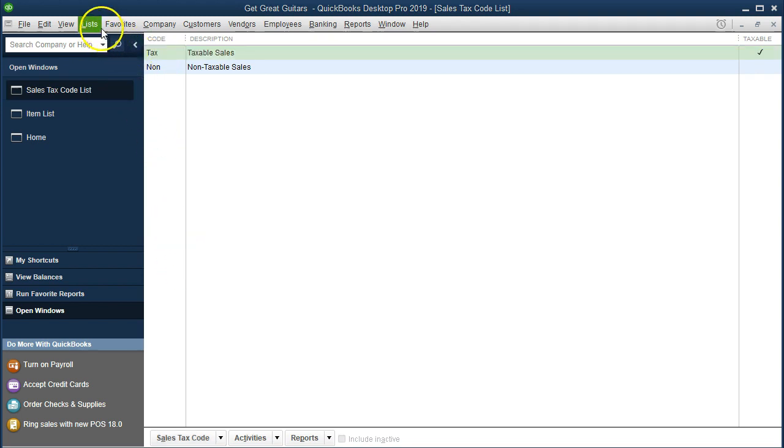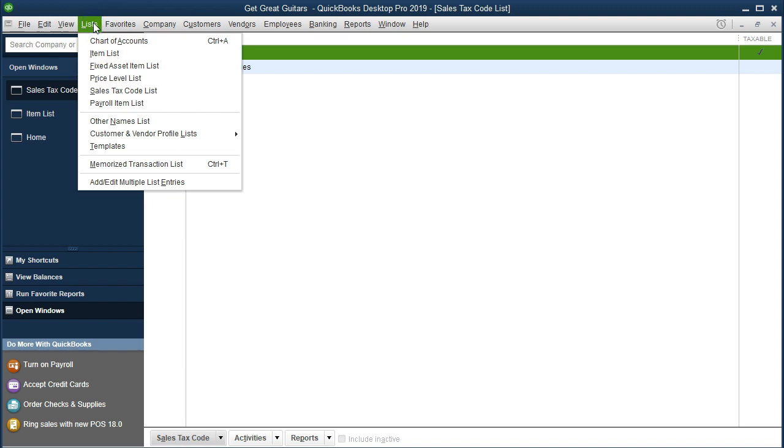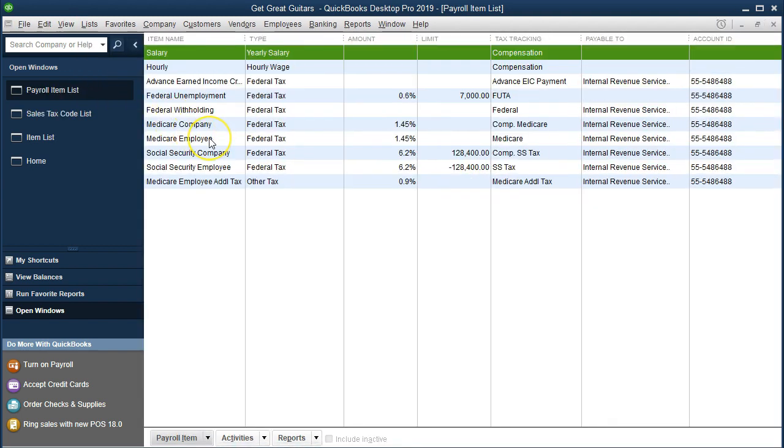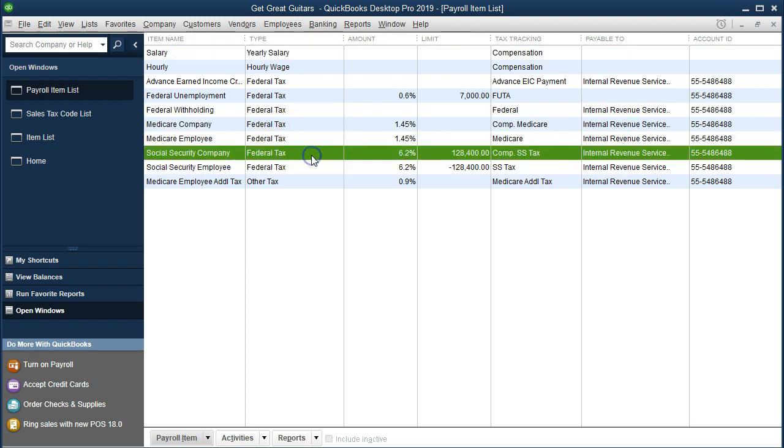And now let's go to the lists drop down again, and the last list I want to look at is the payroll item list. If we go to the payroll item list, that's going to give us some information that we'll need to set up. And these are going to be, once again, some of the back-end driving documentation that we'll need in order to set up payroll, such as the Medicare and Social Security items, which are setting up the rates that we're going to have to take from the employees.